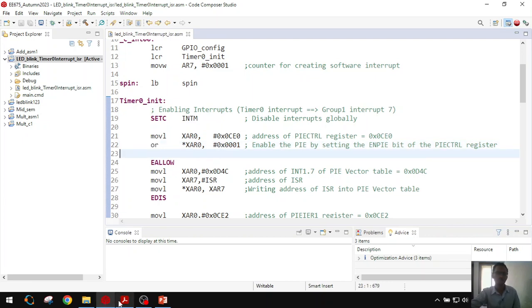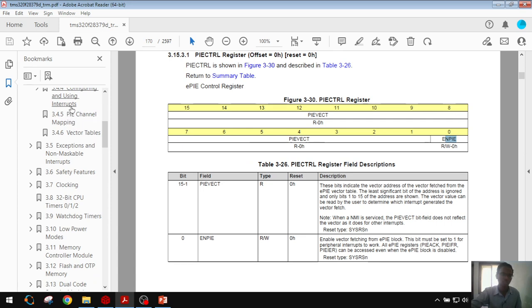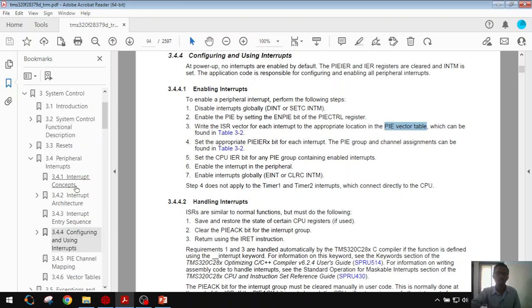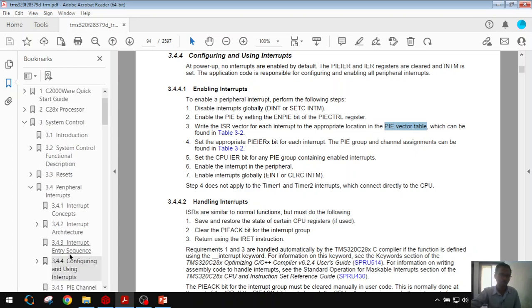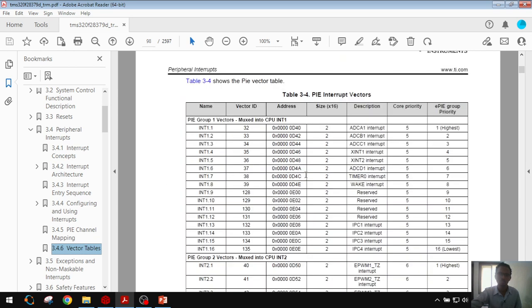Next, let's proceed, what is the next step? We have to write the ISR vector for each interrupt to the appropriate location in the PIE vector table. We have to load our ISR address into the PIE vector table. For this we need to know the PIE vector table address. That address we will find here. Earlier we have seen here interrupt 1.7, 0D4C for timer 0 interrupt.